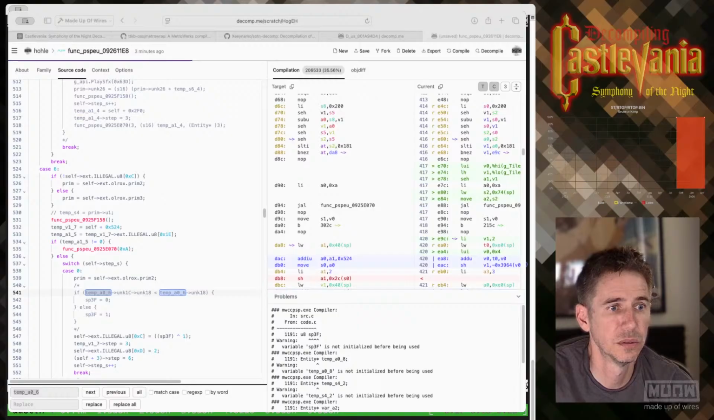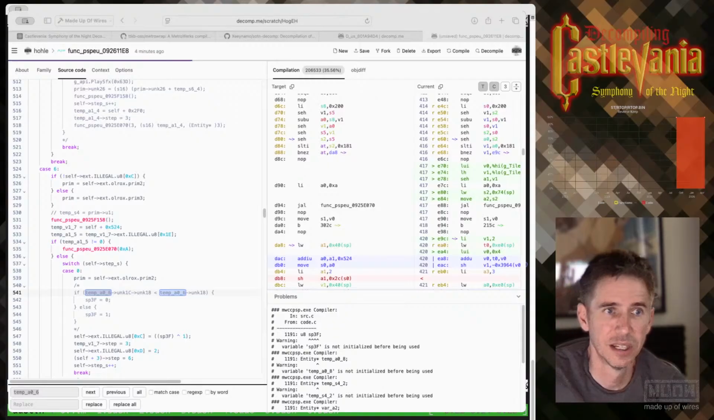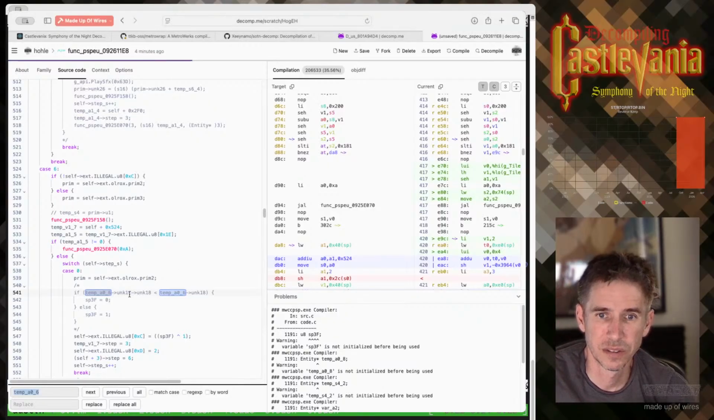U2. Oh, that is the wrong one. U1 is at offset 18. So I think that's what's happening here. I have it pulling from U1 even though offset... And I'm confusing myself. That's 4.